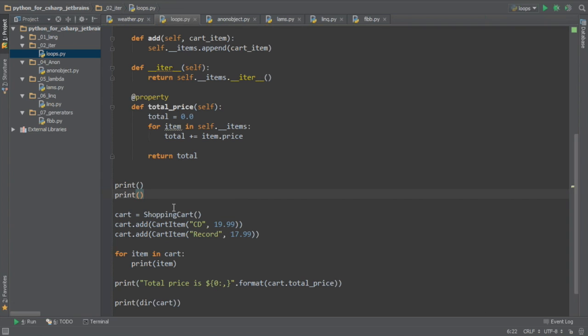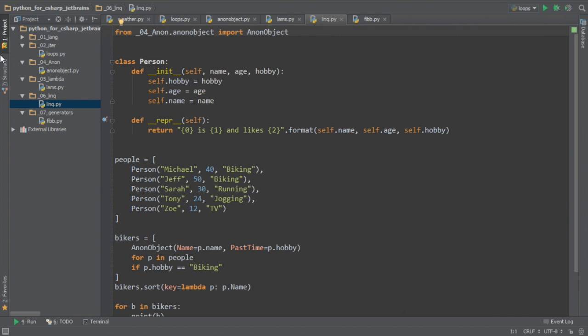Could you tell us more about the lack of static typing in Python? The lack of static typing, sure. Let me go to the class. It's probably the best example, which I believe was in LINQ. So here's one. I guess I could have done it from the loops as well. But here's a class that we're defining.